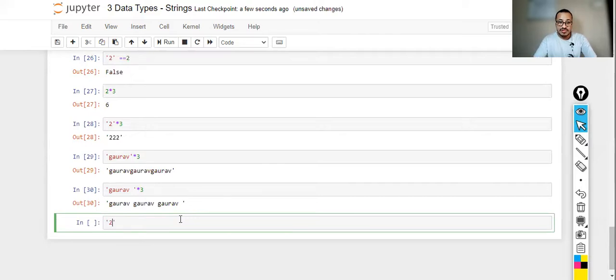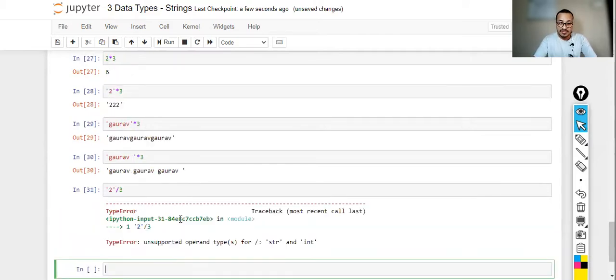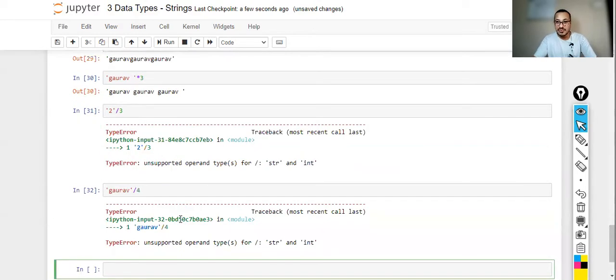Now, can I do string of 2 divide by 3? It doesn't work because it doesn't know how to divide the string. If I do Gaurav and divide by 4, it will not work. But can I do, say, Gaurav plus 2?